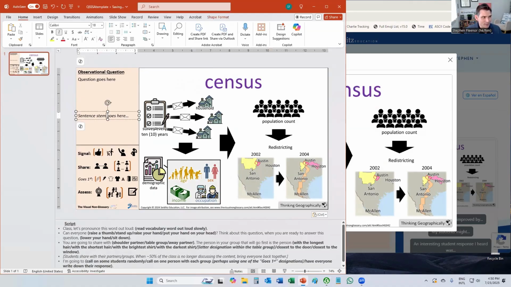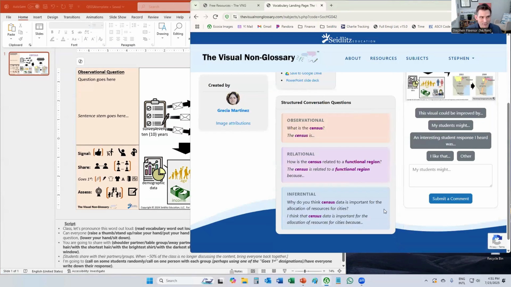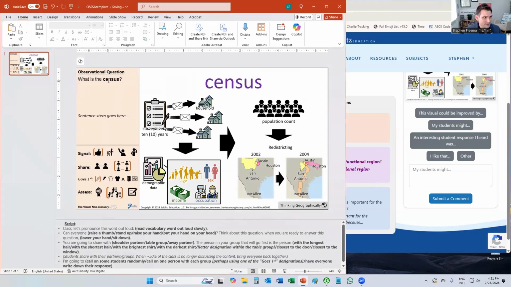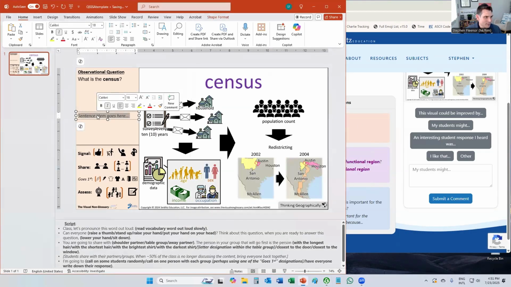I'm going to have a question and a sentence stem. And of course, on the Visual Non-Glossary, there's always three questions: an observational question, a relational question, or an inferential question. I'm going to go ahead and choose the observational question. So I'm just going to copy this text, come back over here, and paste it in its place. I can always edit this any way I want. I'll do this again with the sentence stem and paste it right here for the sentence stem.